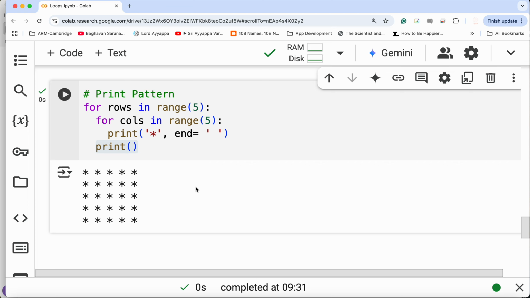Of course you can change the numbers. If I wanted, for example, 5 rows and 3 columns, then this is what I would have printed. That means for each iteration of the outer loop, I will print out 3 stars and then go to the next line. If I do it the other way, 3 and 5 over here, then it would have been this way.